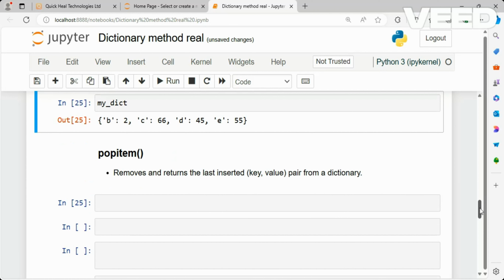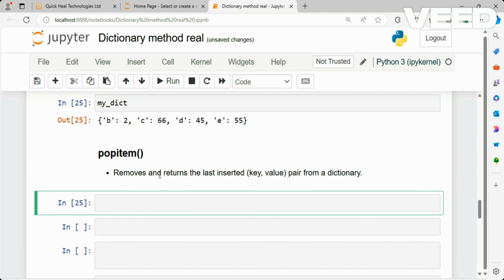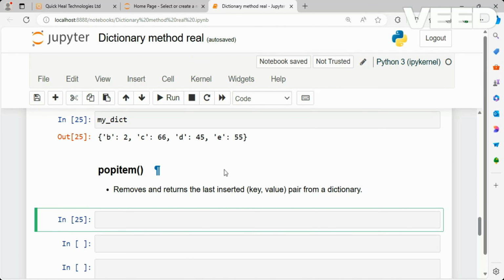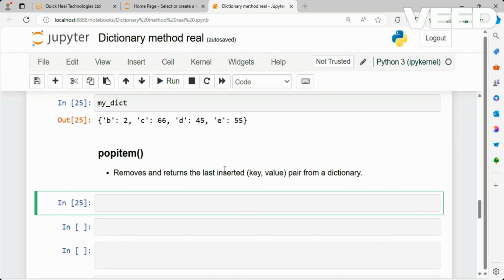Now let's go to popitem. So popitem removes and returns the last inserted key value pair from a dictionary. The pop removes the key, and then it returns its value. But the popitem will remove the key and the value, but returns both of them.